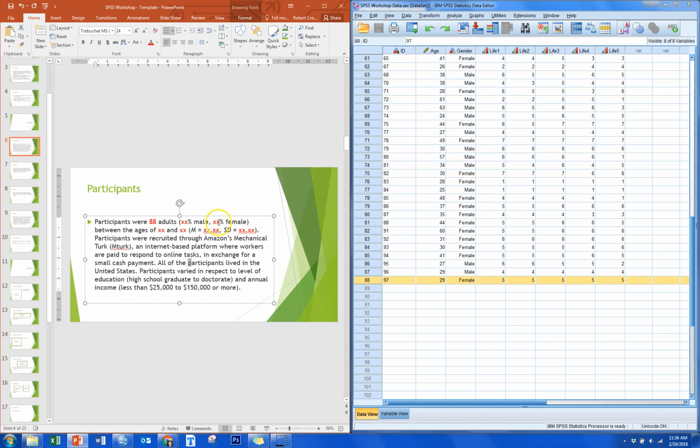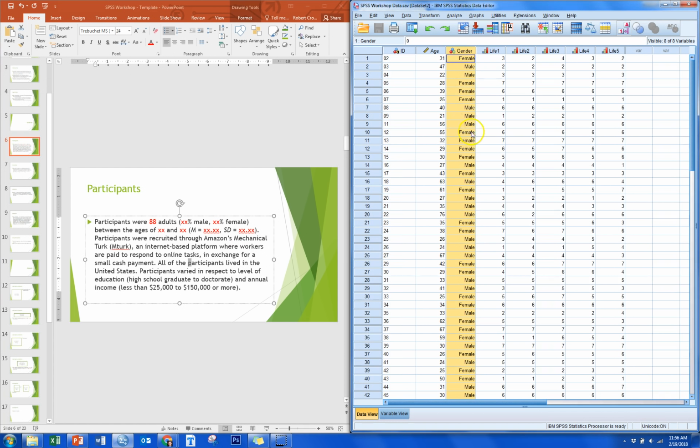What percentage are male? What percentage are female? How could we find that information? We do have the data there, but we don't want to go through and count this by hand, 1, 2, 3, 4, and do the math. We can have SPSS come up with this for us by using descriptive statistics.